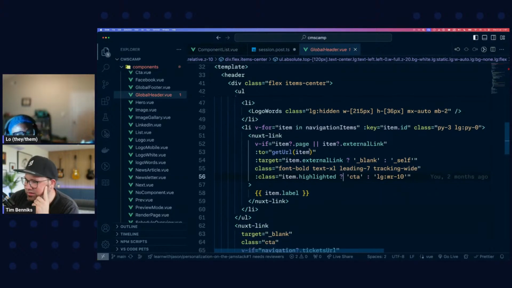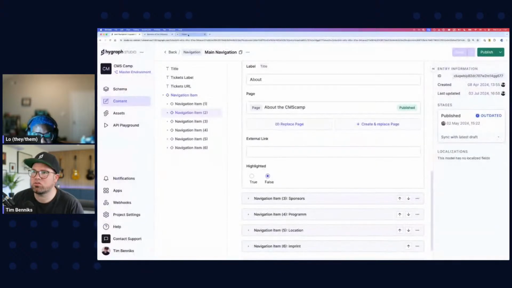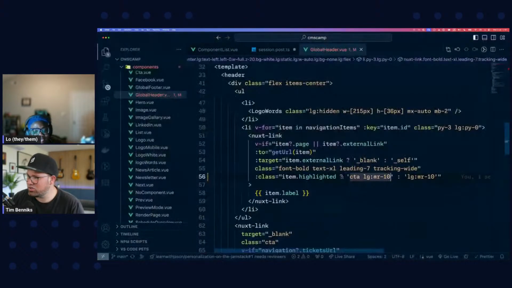And so, for example, if it's highlighted, just give it the CTA class name. Otherwise, do something else. Actually, this should be, oops, also here. I think I probably solved how ugly that just was. Let's do highlighted true. Let's refresh. You see? Ah, okay. Now the spacing is correct. Oh, I just fixed the bug. I'll commit that later.